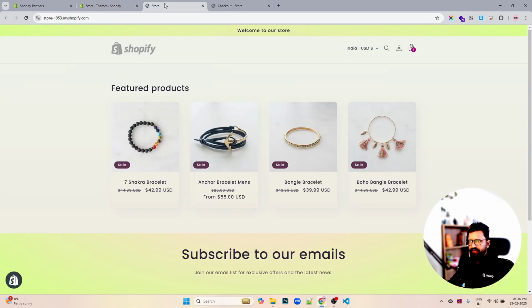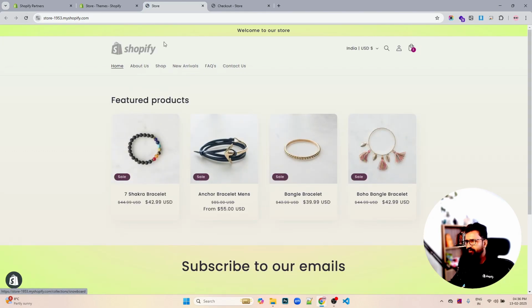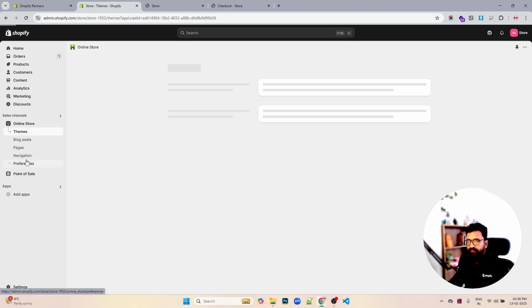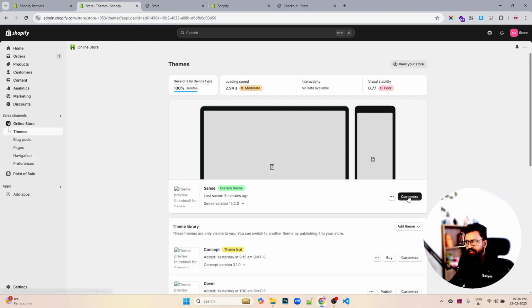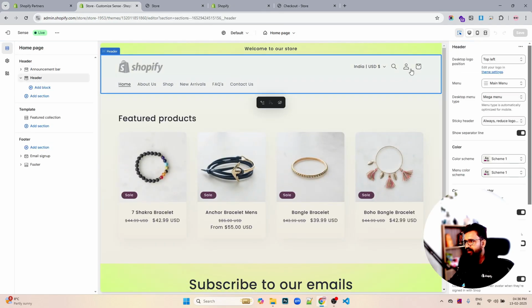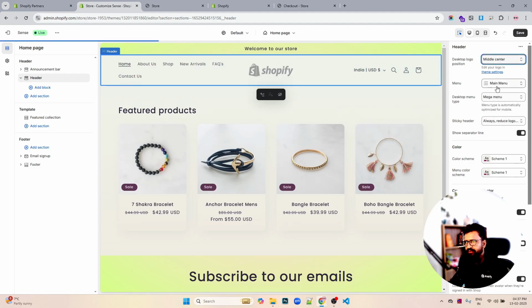All right, with that done, we should have a menu over here. This is how it looks. Let's arrange it in a better way. Now we have a menu over here. So I'll just go to navigation again, and then customize. And now as we have a header, let's see, middle left. Yeah, that's how I need it, because I don't want people to scroll too much. So middle left is okay.